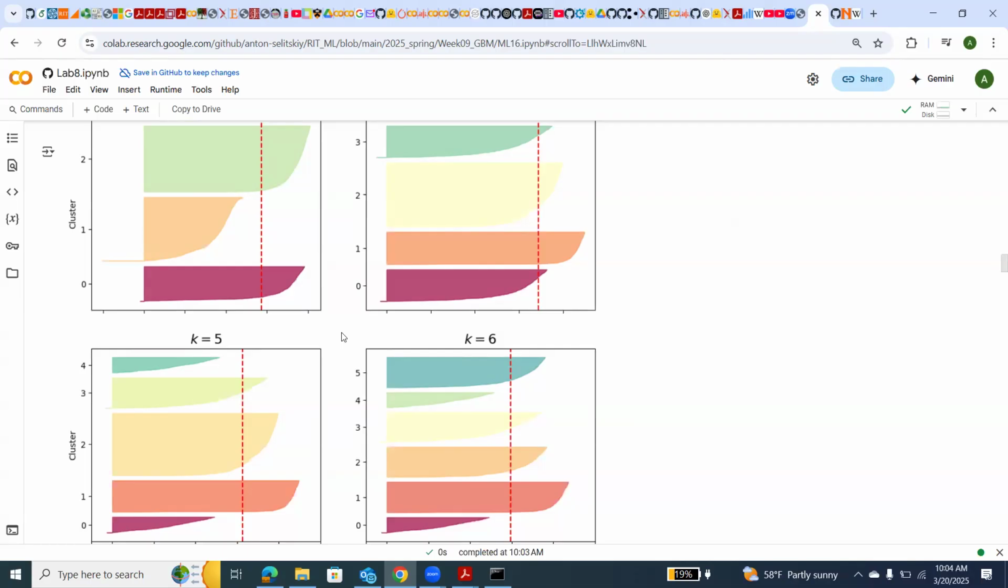So looking at these four plots, what do you think? Which metric, which K is better? 3, 4, 5, or 6? What do you think?